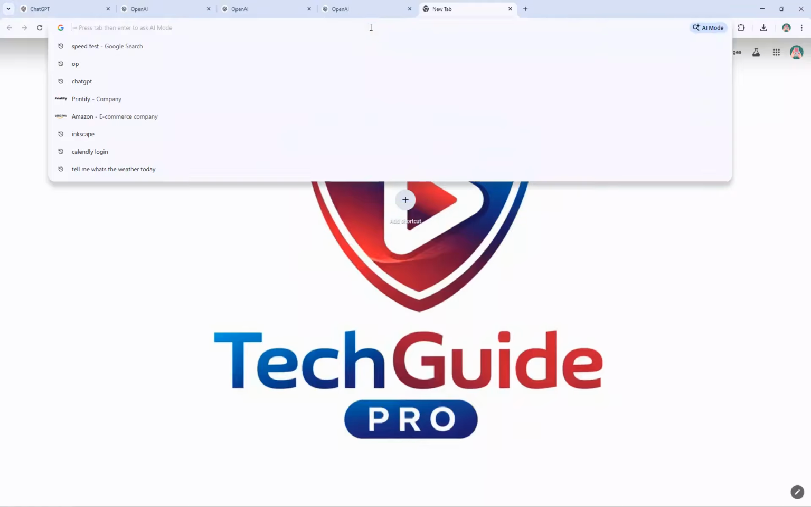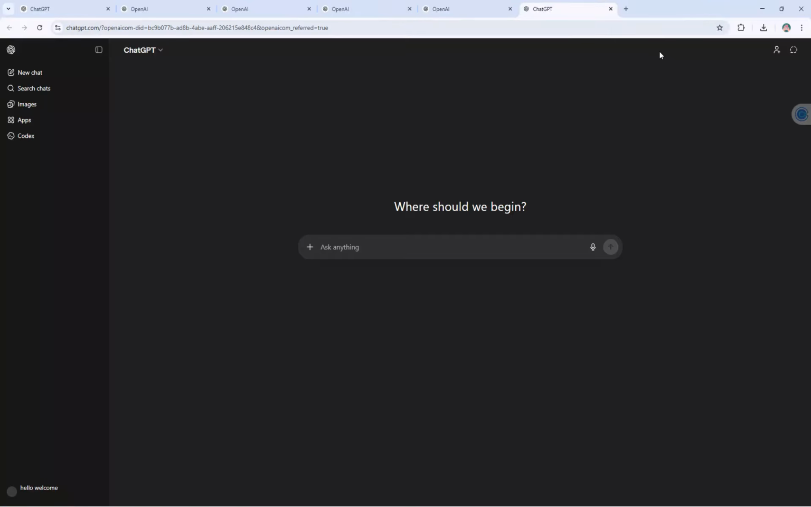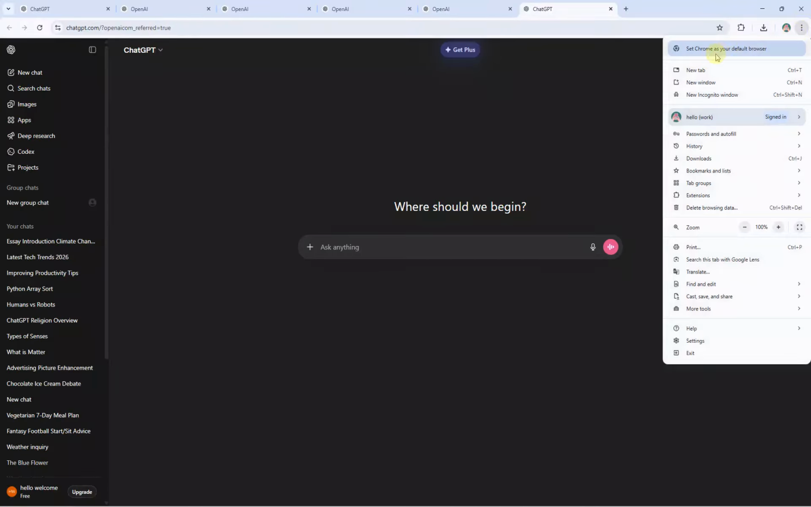First, open your web browser and go to the OpenAI website where you access ChatGPT. Make sure you're logged into your account. Sometimes bugs can occur due to outdated browser versions, so ensure your browser is up to date. If it's not, update it to the latest version.